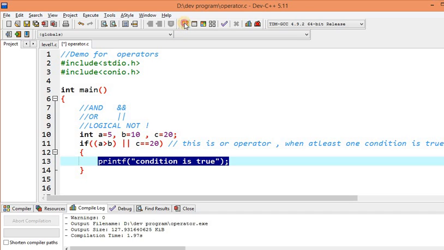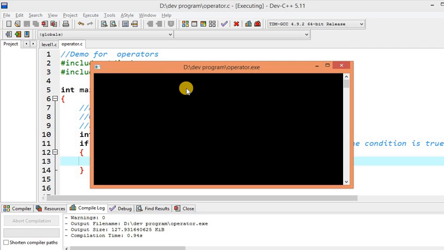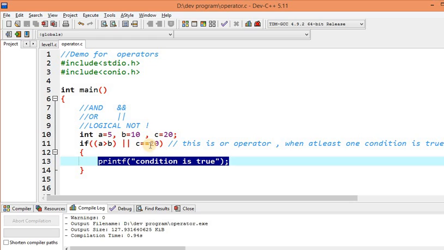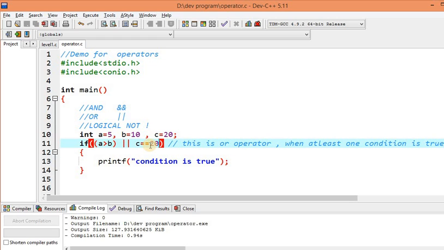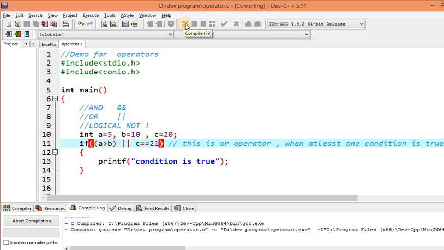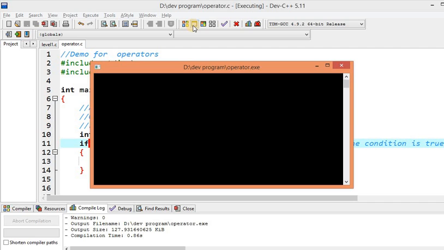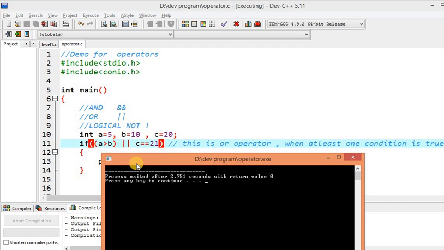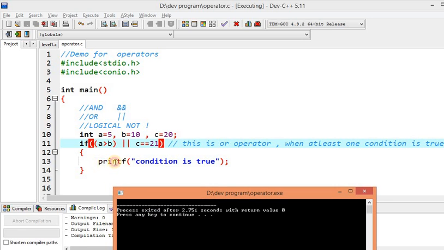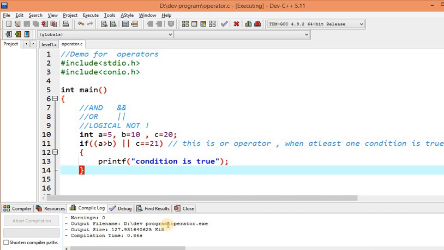Now let's just check. Yes, compiled successfully, and let's see the outcome. Yeah, the condition is true. Now if I change its value to something else, let's say 21, and compile the program and run, you can see we didn't get any output. That means we didn't get this message, printf "condition is not true".